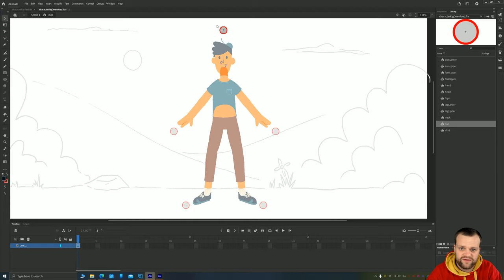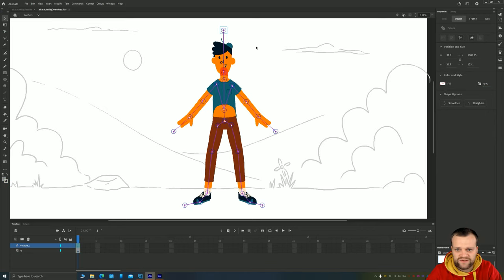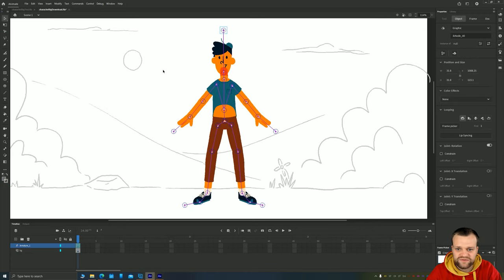So you can just double click those to go inside the symbol, go to the properties of that, and then just drag the opacity of each bit down to zero. This will make them hidden but still selectable, which is very useful.